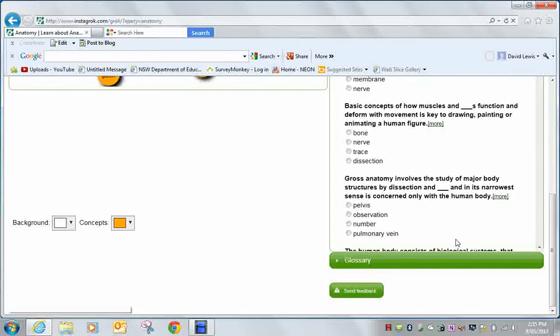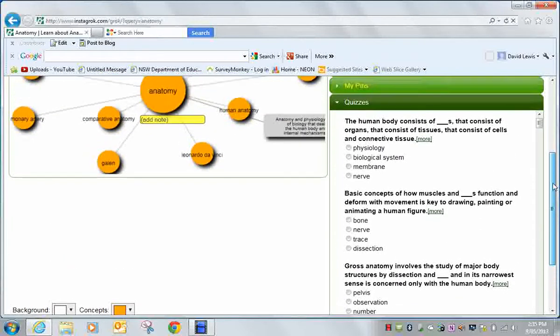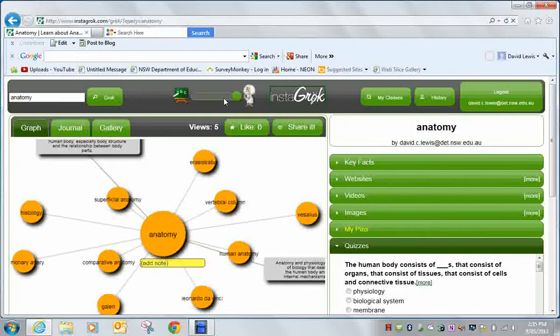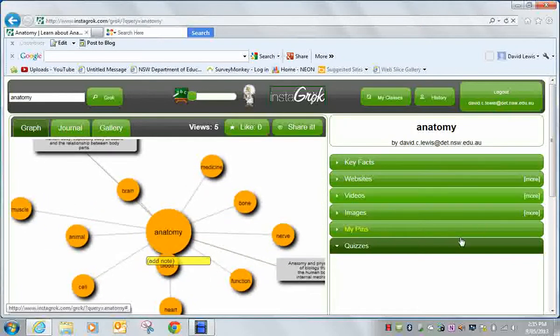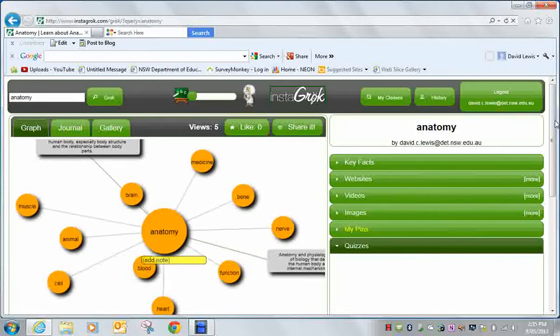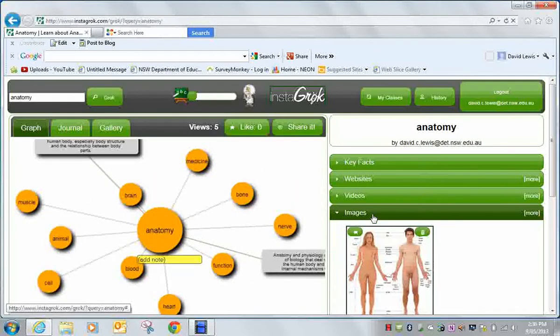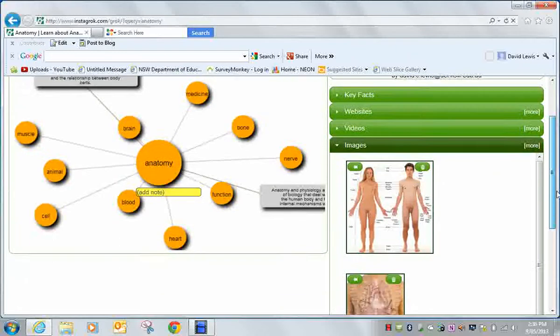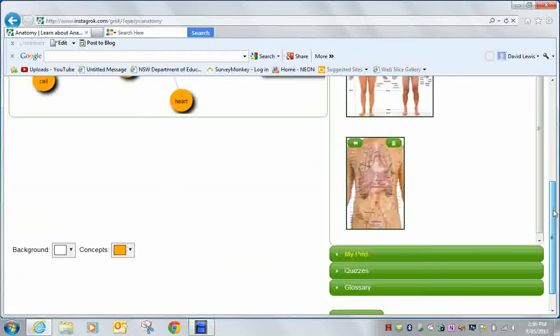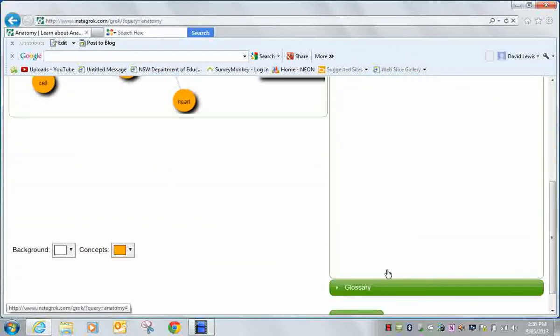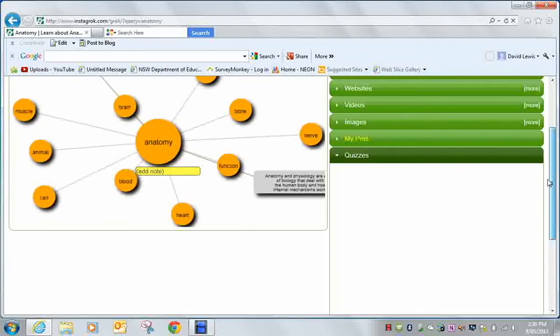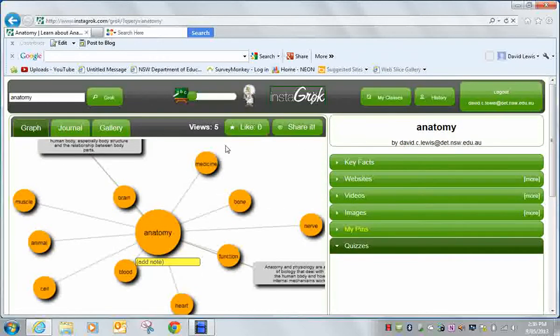Best part of it though, quizzes. You can actually get the kids to do a quiz on anatomy, and as you slide the bar down again, the quiz will actually become easier and more relevant to their level. So if I go back to images, and you can see the images are pretty graphic there for anatomy, so you've got to be a bit careful about that. And the quiz isn't loading at the moment, which is typical of technology.